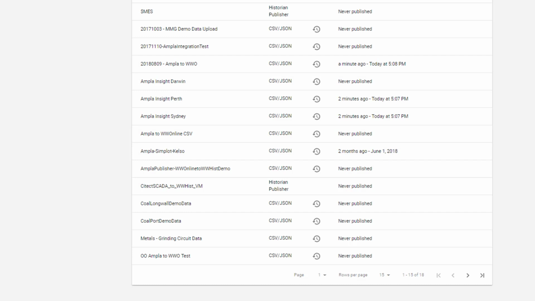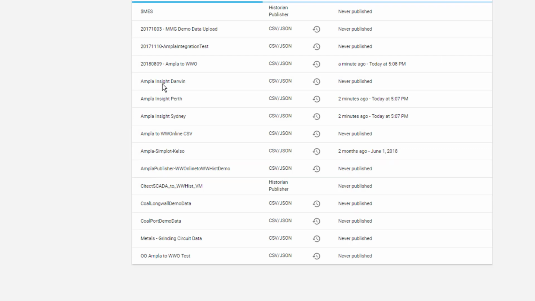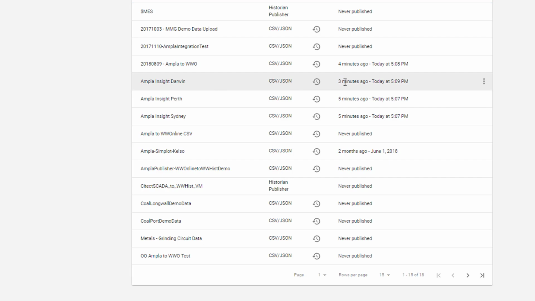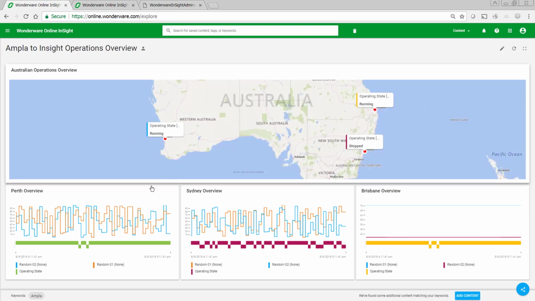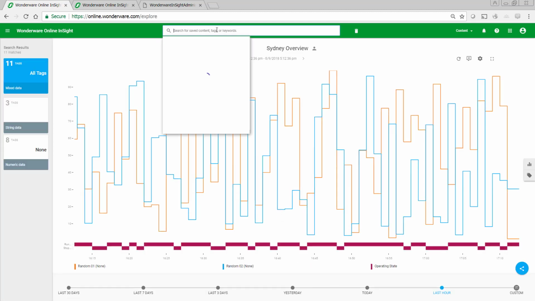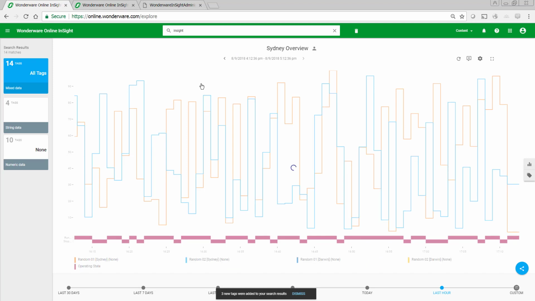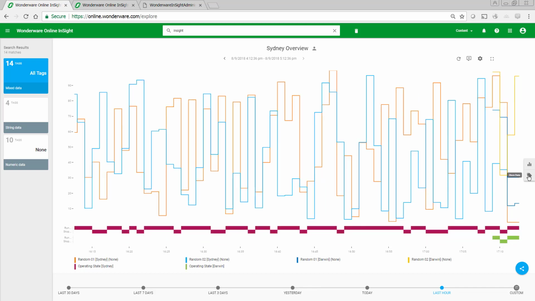Now if we go back and have a quick look in here, we'll check that we have some data coming through on the Darwin data source. You can see there it's now saying that it was updated 3 minutes ago. Then if we come into the existing dashboard that I have here, we'll open up one of these tiles and try and find the additional data. Okay, so we now have Darwin, so I'm going to add those tags to this view here. I'll get rid of the Sydney tags, add the Darwin tags, and rename this favourite.